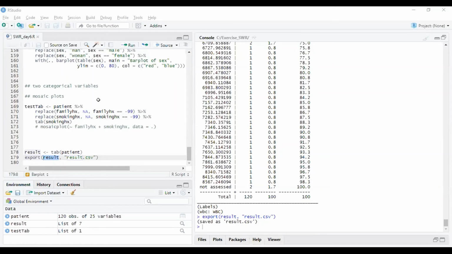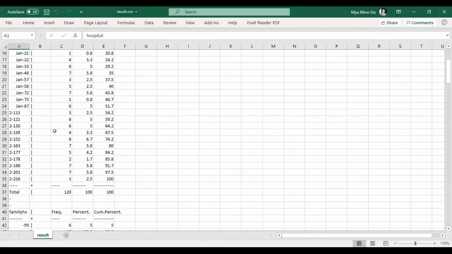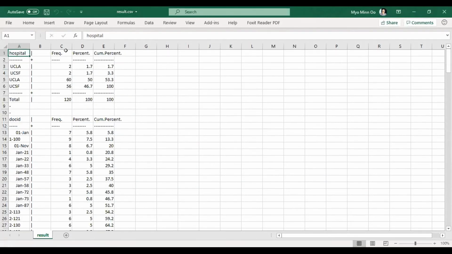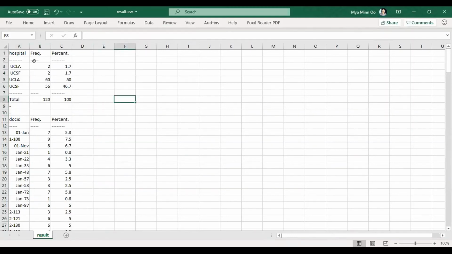Okay, so I just opened the result.csv. This is how the result looks like. You have your frequency and percentage, and usually we don't need cumulative percentage. You can copy this and paste it to your table, or you can use this to create a table. You just delete this one, and then you have frequency and percentage.